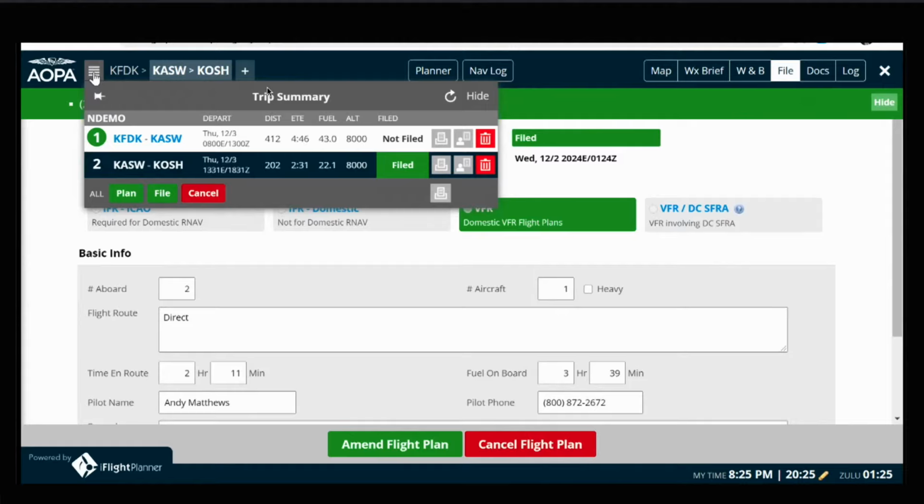Had the amend required still been sitting out there, you would see that right here under the filed column as well. You also, as part of our premium package, have the ability to plan all or file all flights or cancel all flight plans at the lower left there. So that's an easy way to do all your activities for the entire trip at once also.